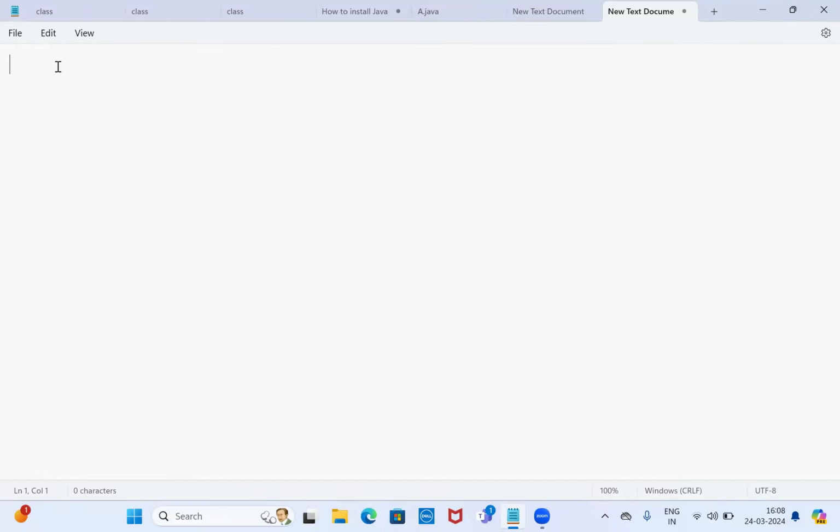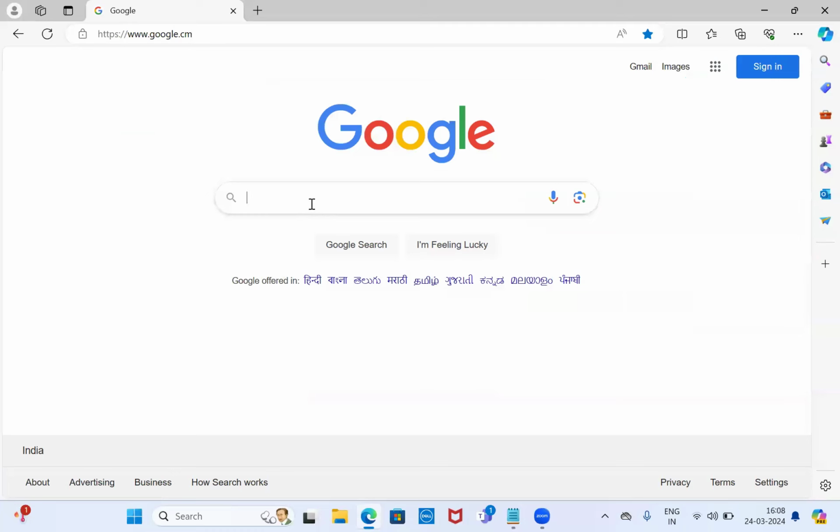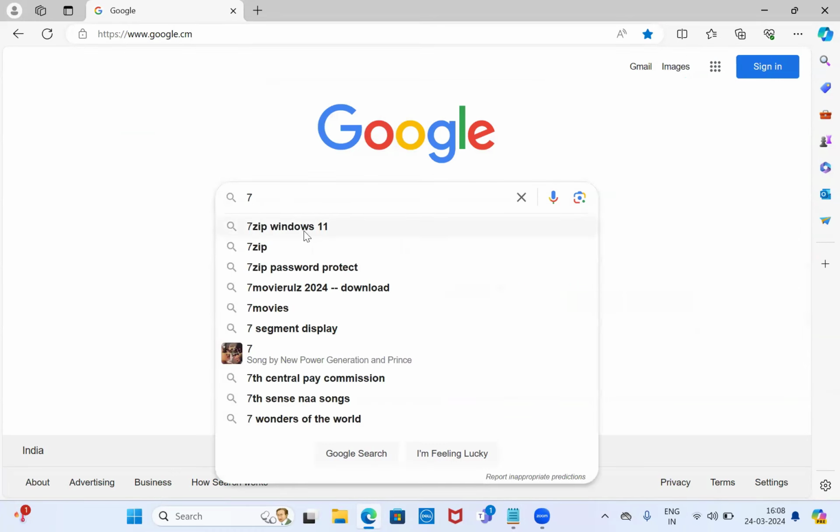I will discuss how to install 7-zip software. It is used to zip and unzip any file. Let's start the downloading. Open Chrome browser, type 7-zip.